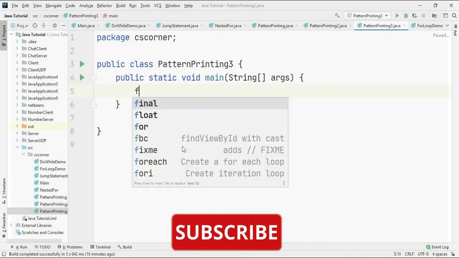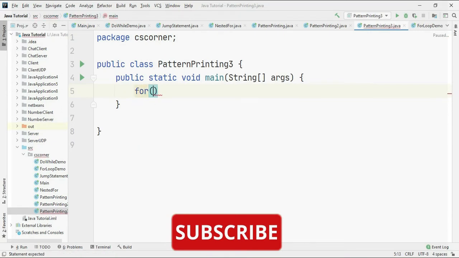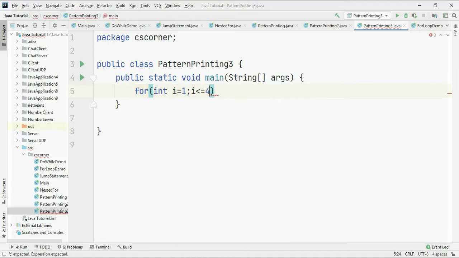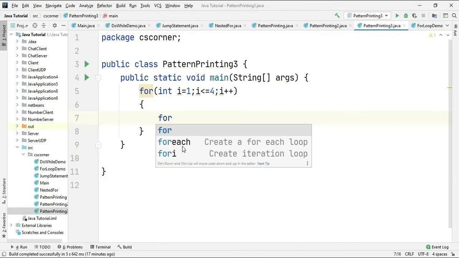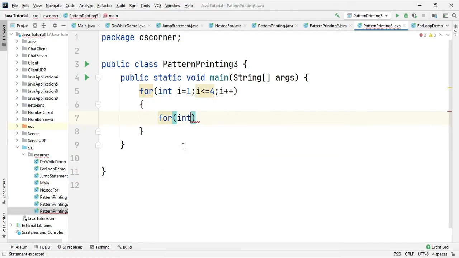Okay, so for this what I'm going to do, I'm going to create one for loop: int i equal to 1; i less than or equal to 4, because I want to print 4 lines; i plus plus. So this is going to be my outer loop, which is going to decide how many lines you want in your pattern. And then in my inner loop, I have to write a condition for what?